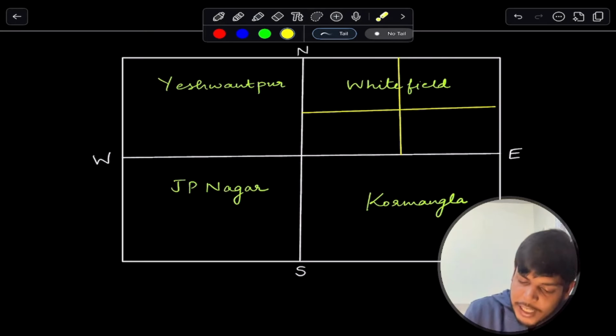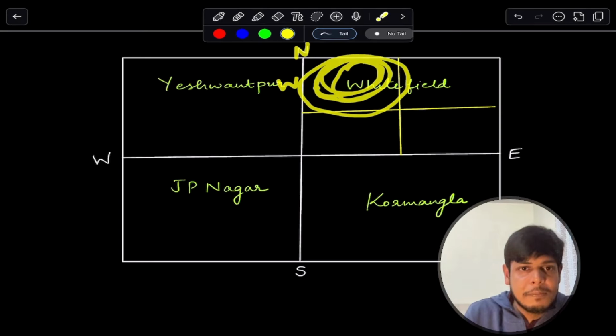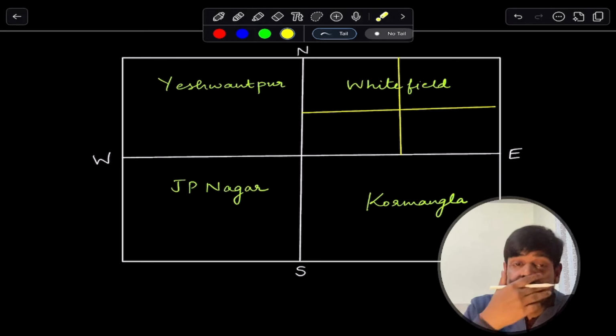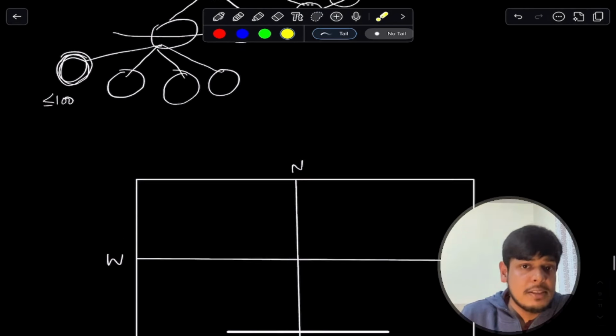Then you will end up finding, okay, how many restaurants are in this area? That means how many restaurants are in the northwest of Whitefield. If it is again greater than or equal to 100, you will again split it into four quadrants. You keep doing this until you get less than or equal to 100 restaurants in a leaf node. This is what this whole diagrammatical representation means.